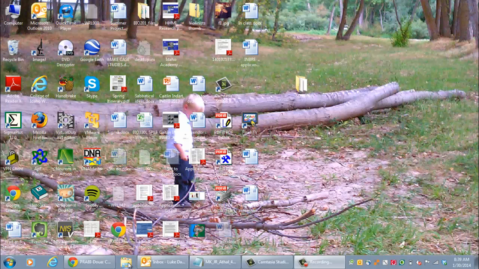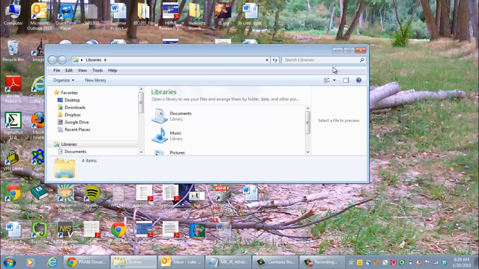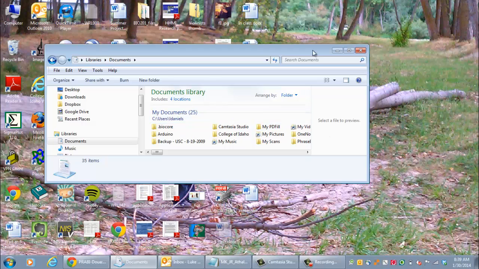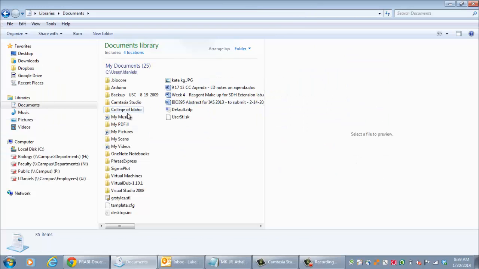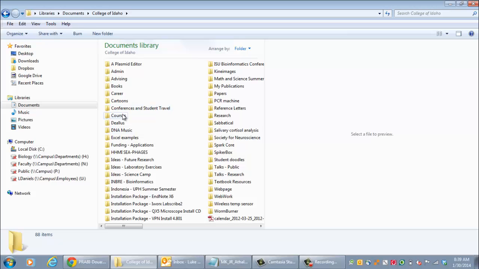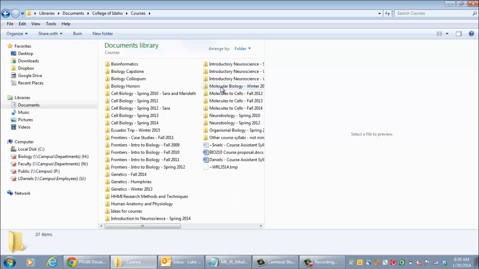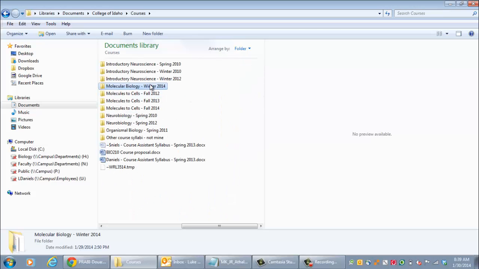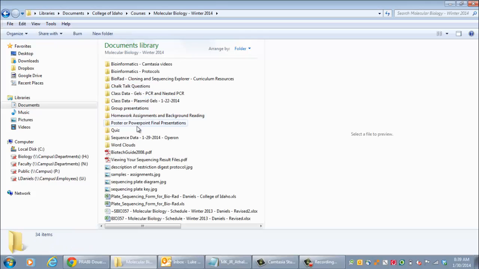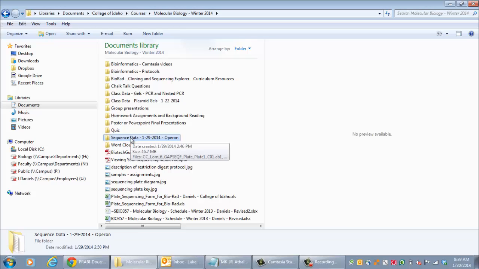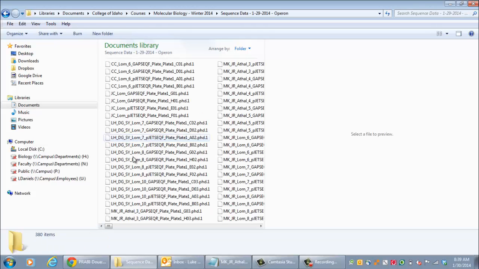each plasmid. So if I go to the public drive, or actually I'm not going to go to the public drive because I have them in a different place than you. But if you guys go to the public drive, then you should be able to see a folder here, sequence data. If you click on that, open it up, and you see all of these sequence files.